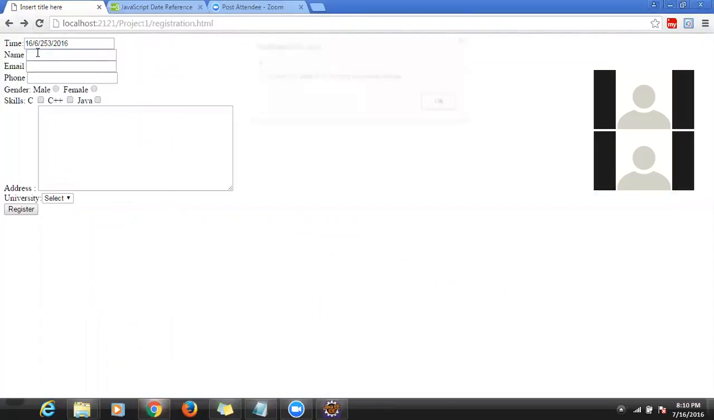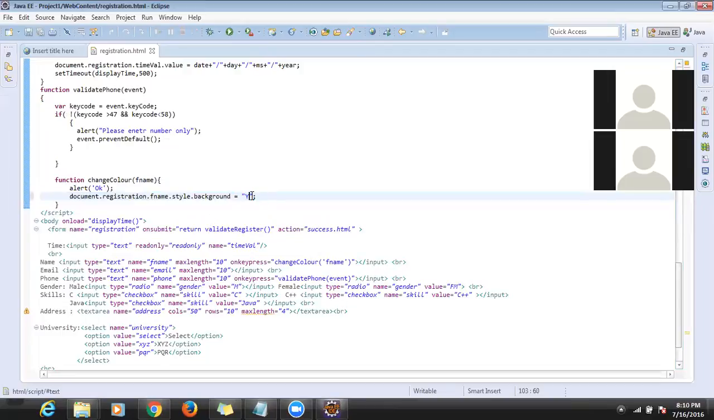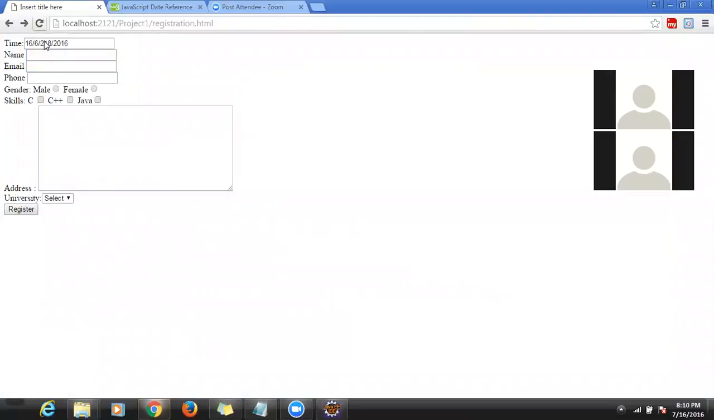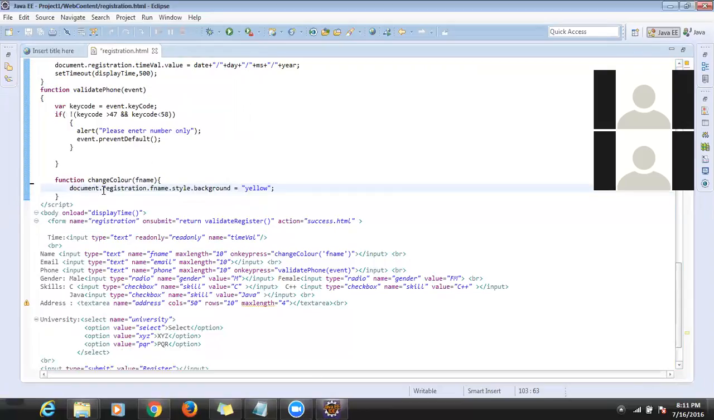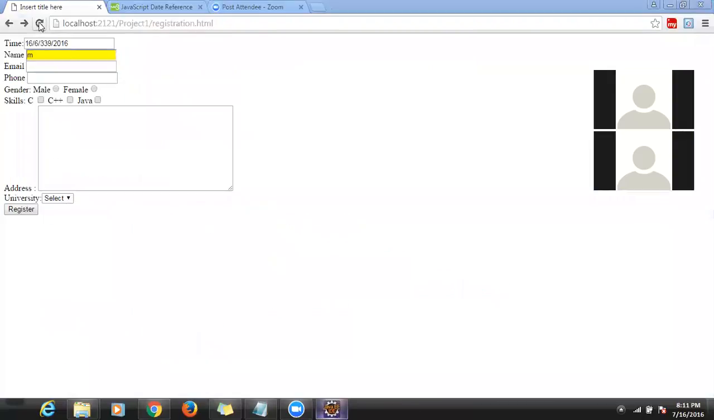Let me type here something. The color is not changing, right? So instead of red color I want to give yellow, Y E L L O W. Now go back to this page and I'm typing. Let me remove the alert message. Now I'm trying to type my name. The yellow color came, right? Now I'm trying to type email.